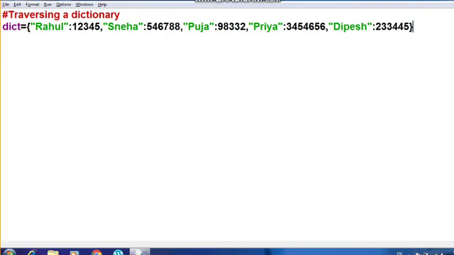Now I want the whole dictionary to be read and printed in a proper format. So I'll use a for loop here, taking the variable name in dict. Then what I need to print: I want the name to be printed, so the key will be printed here, and then I want there to be a colon sign, and then the value of the name should be printed.